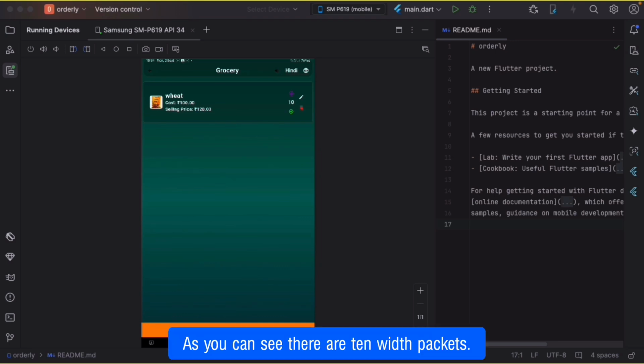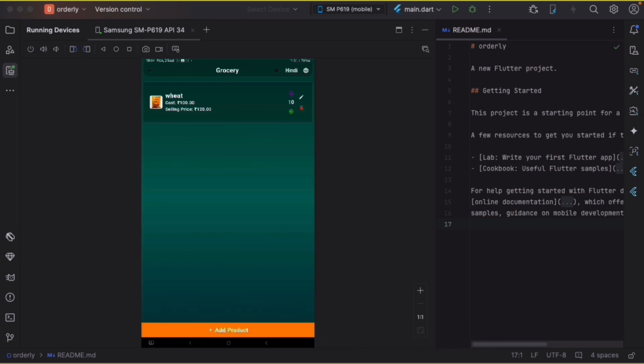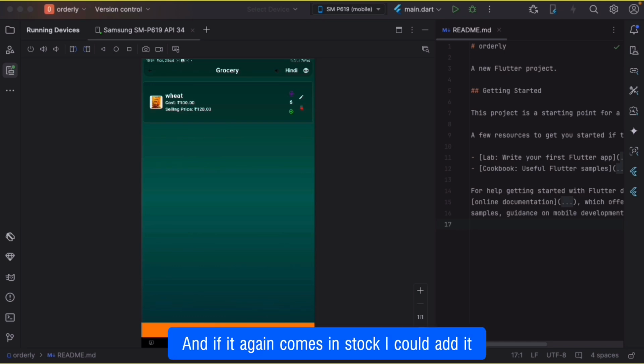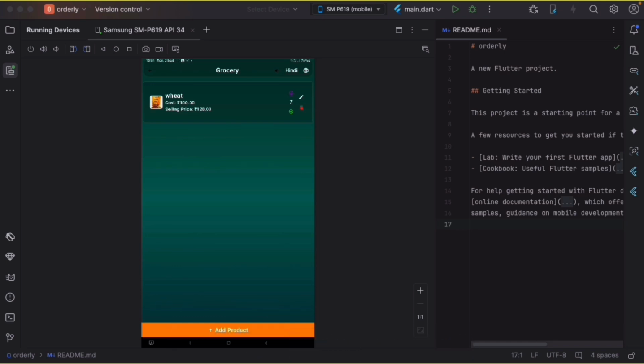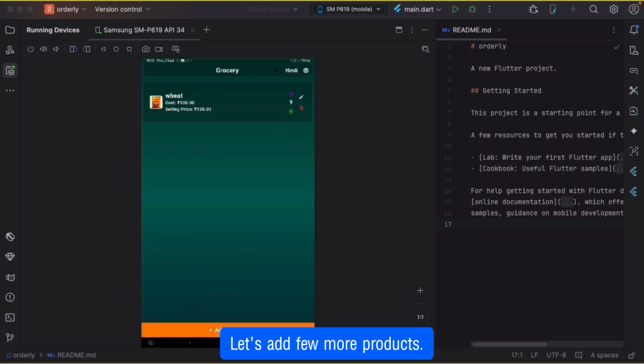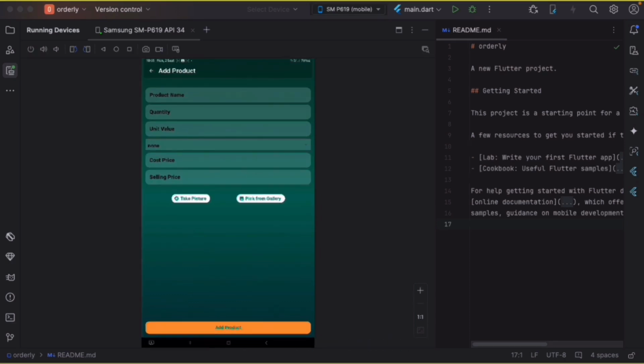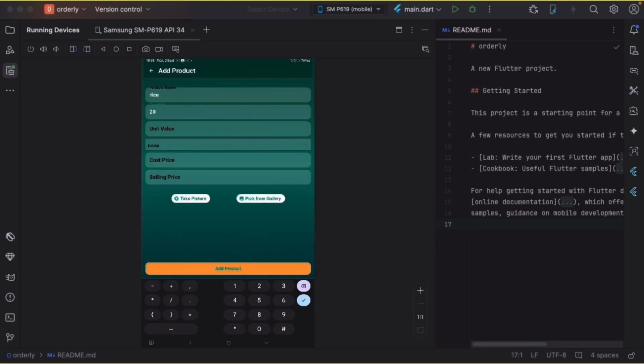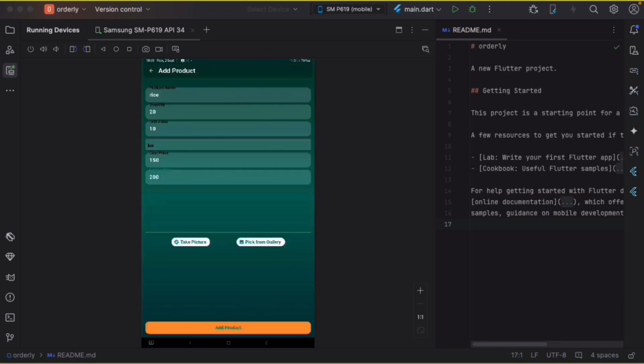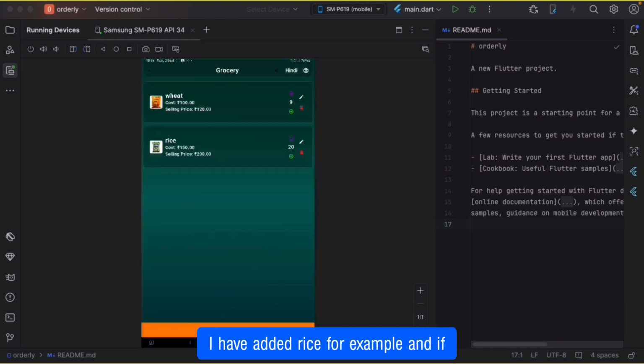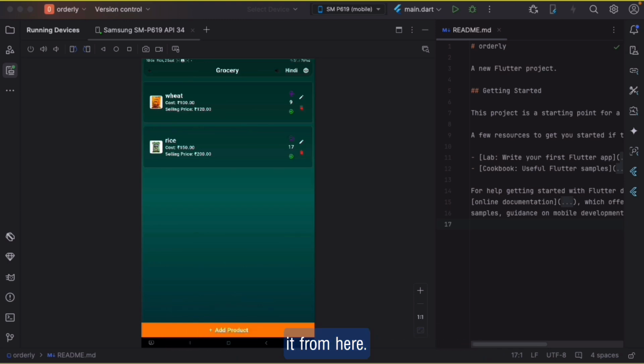As you can see, there are 10 wheat packets, and if anyone buys it, I will reduce it from here, and if it again comes in stock, I could add it from here. Let's add a few more products. I have added rice, for example, and if someone buys it, I will reduce it from here again, and if it again comes in stock, I could increase it from here.